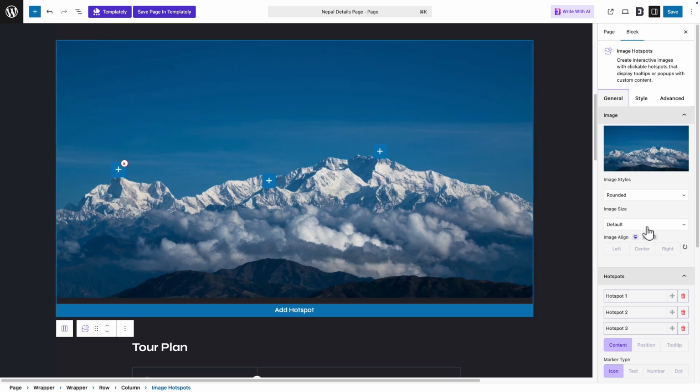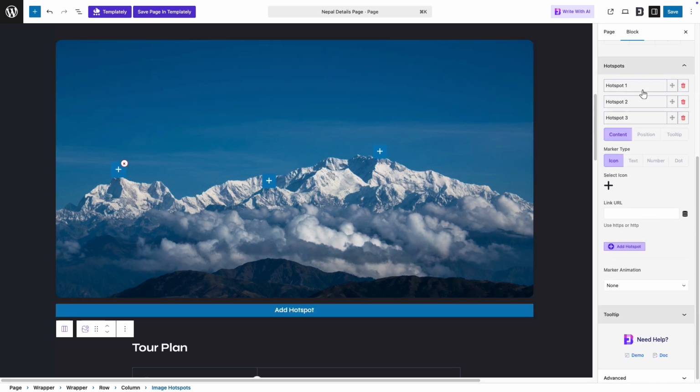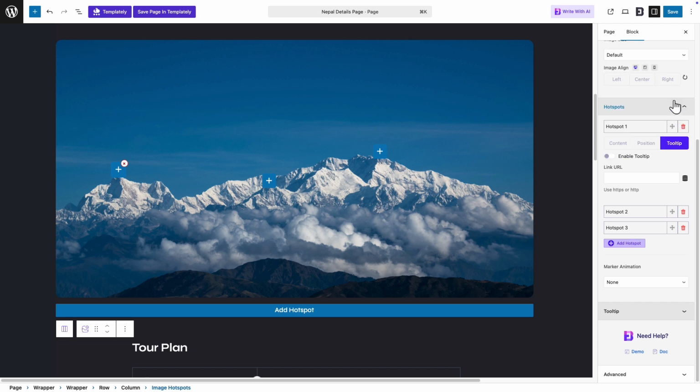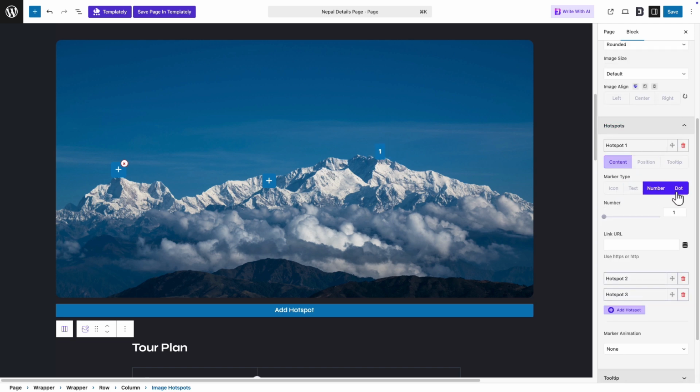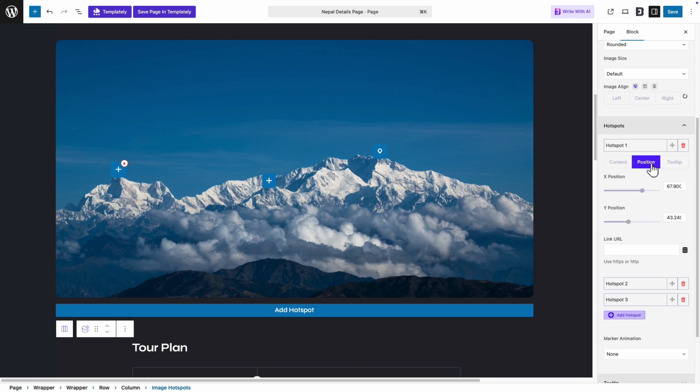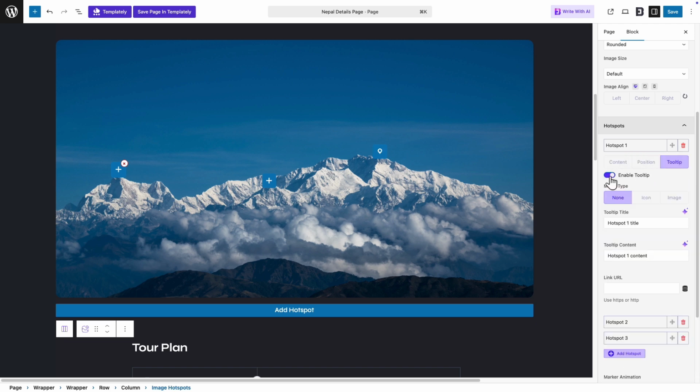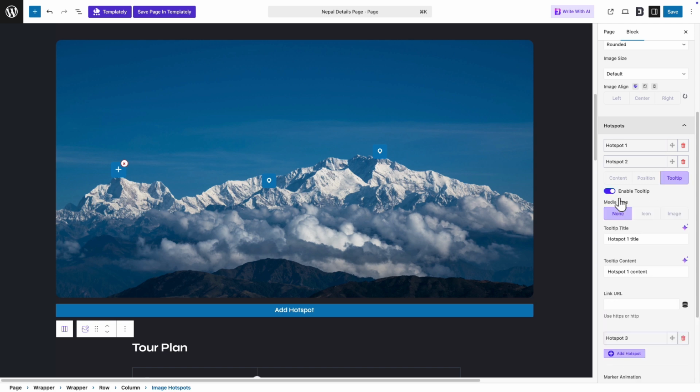Go to the sidebar and from the Image Hotspot section, add Content, Position, and Tooltip. From the Content tab, you can add an icon, text, a number, or a dot. To add information, enable the Tooltip from the Tooltip tab. There, add the title and content as the information. You can also add a URL to a link. Similarly, add an icon and Tooltip title and content for the remaining two hotspots.